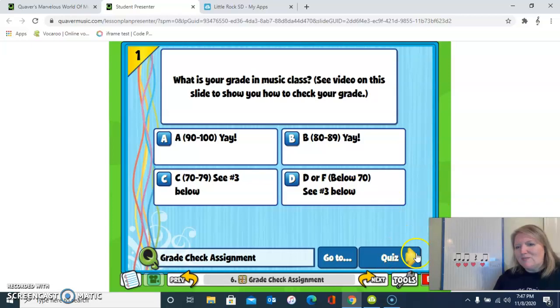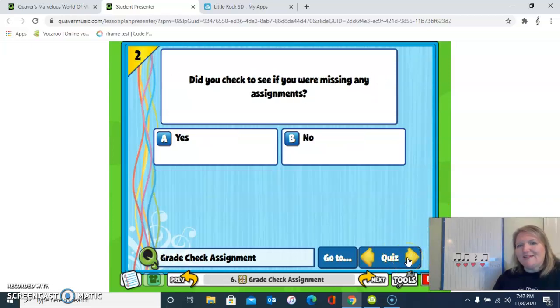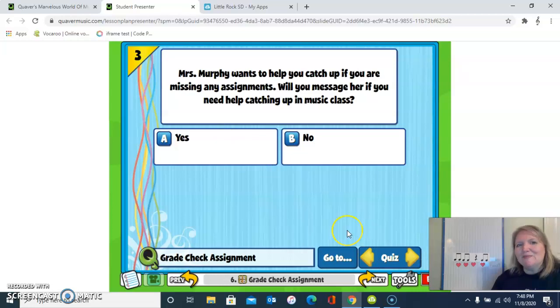So we're going to go ahead and push this arrow. It says, did you check to see if you were missing any assignments? And you'll click yes or no. And then finally, Miss Murphy wants to help you catch up if you are missing any assignments. Will you message her if you need help catching up in music class? And of course, you're going to say yes or no. And I hope you will, because I would love to help you catch up if you're behind. Don't worry, I'm happy to help you.